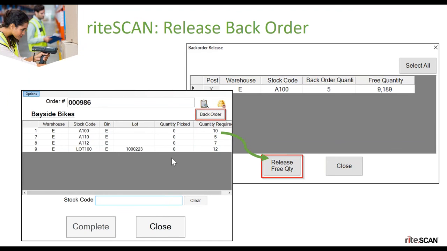However, if they select that back order button when there's back order, they can then release the free quantity if there is free stock available at that time prior to picking the order, and go ahead and release that free quantity into the ship column and pick it against the order. So that's a nice little feature to streamline the process as well.